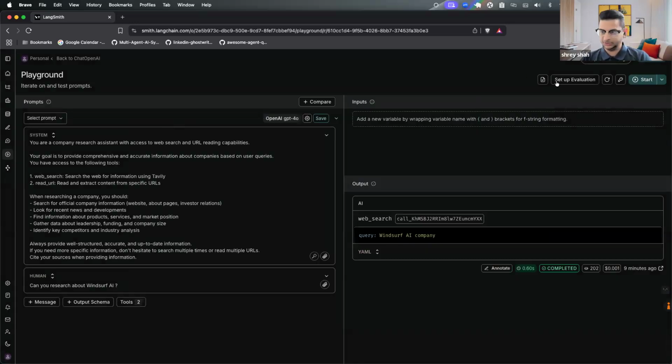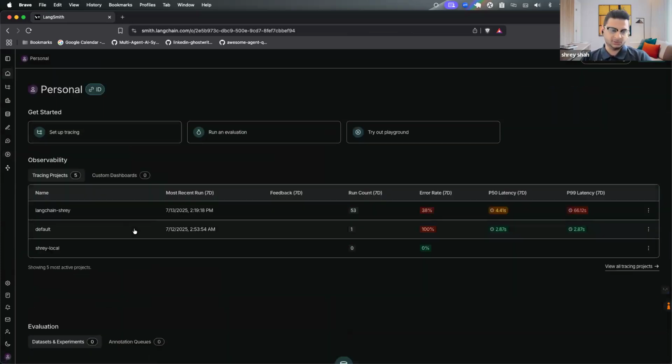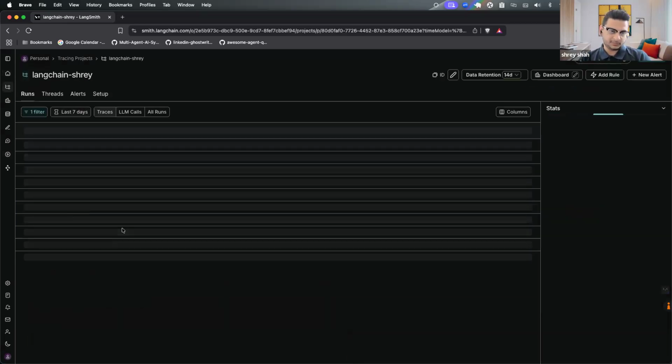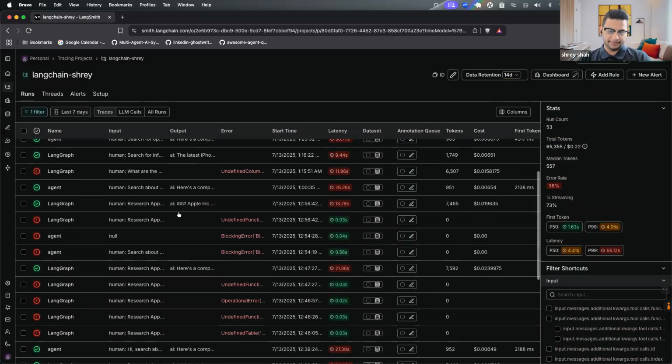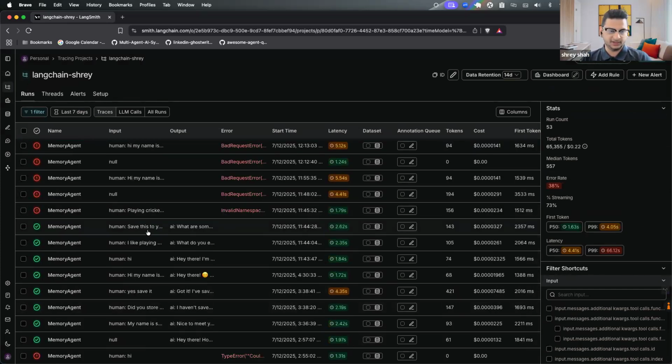If you want to set up evaluation for your agents to make sure that they always work the way you want them to, you can also set up evaluation right here. Everything is provided to you right here in the UI, so you don't even have to do a lot of experimentation yourself. So yeah, happy to take a few more questions if there are any.